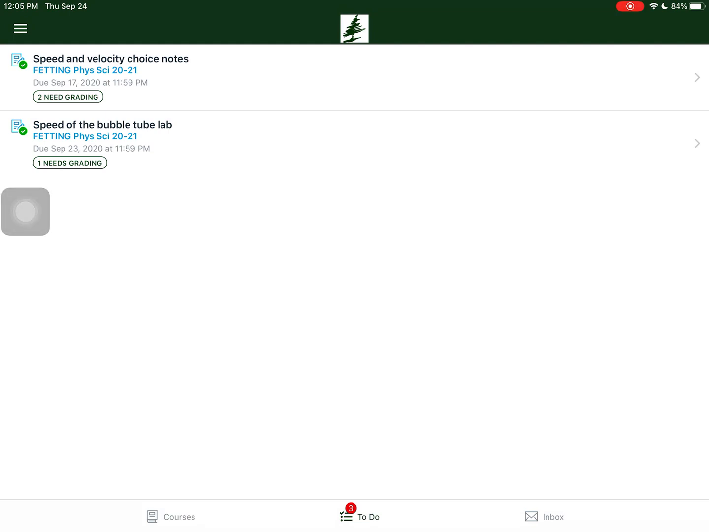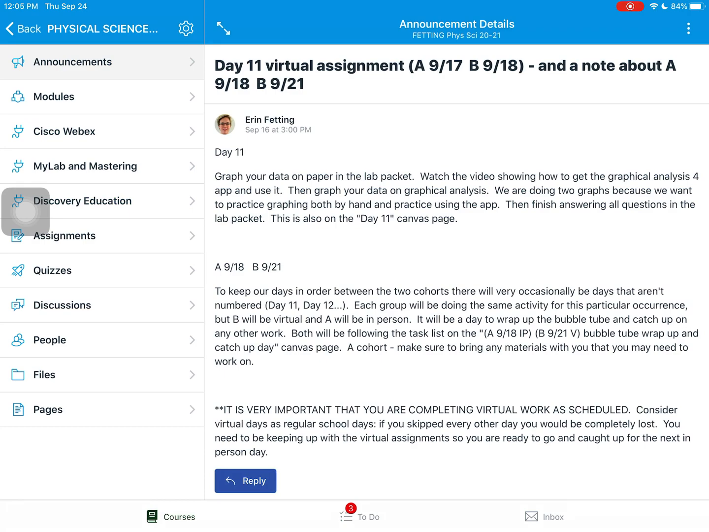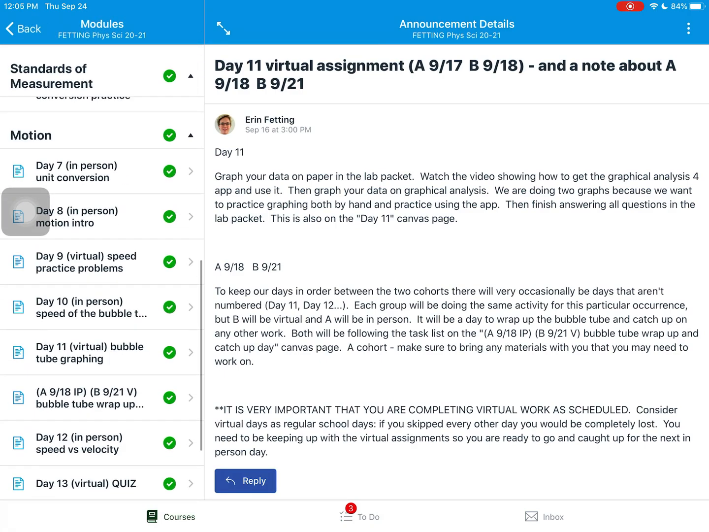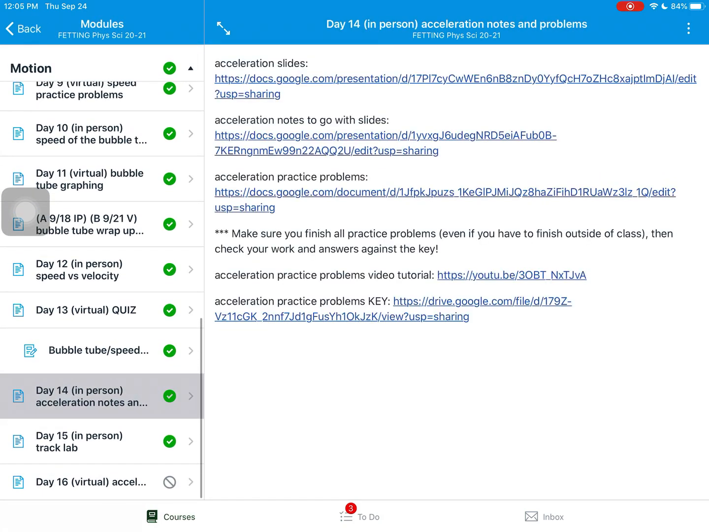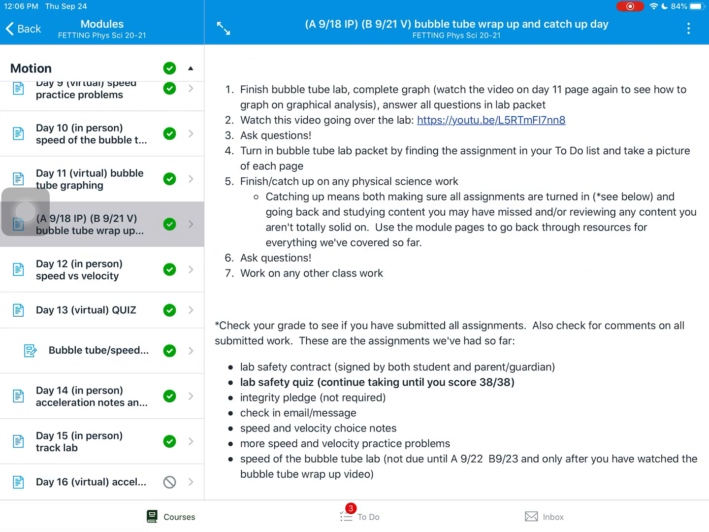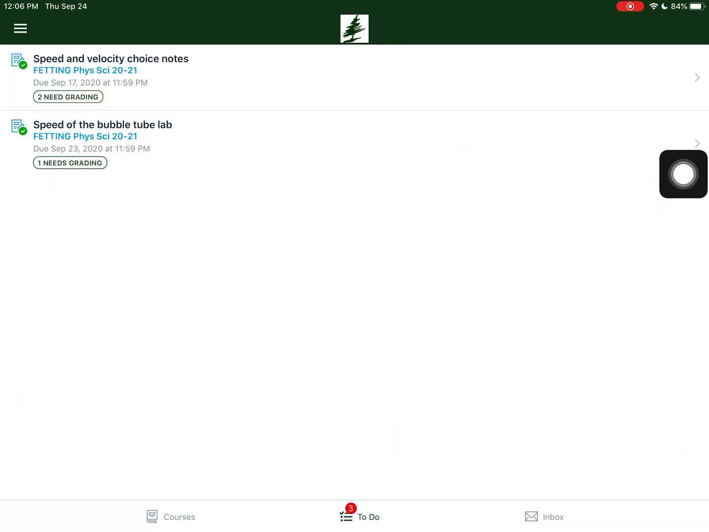If you are going back to the modules and click on, for example, today, it will say if there's anything that you need to turn in. Like if I go back to this one, it says right here, turn in bubble tube lab packet by finding the assignment in your to-do list and take a picture of each page. It will show up right there in your to-do list on that left-hand column, and then there will be a blue button that says submit.